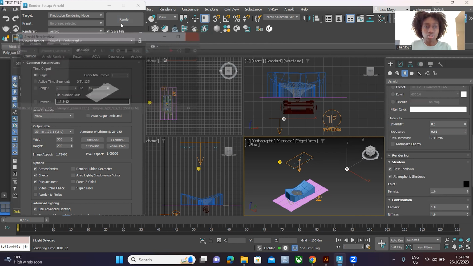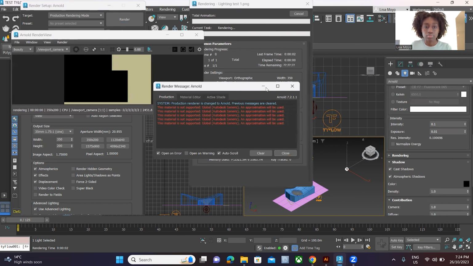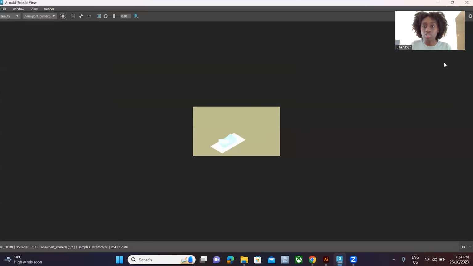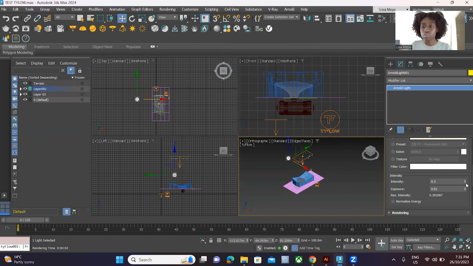Let's give this one a shot and see how that looks. Okay, so we're seeing improvements. So essentially what we need to do is play with these, with the intensity, with the exposure. Slide down more, maybe.